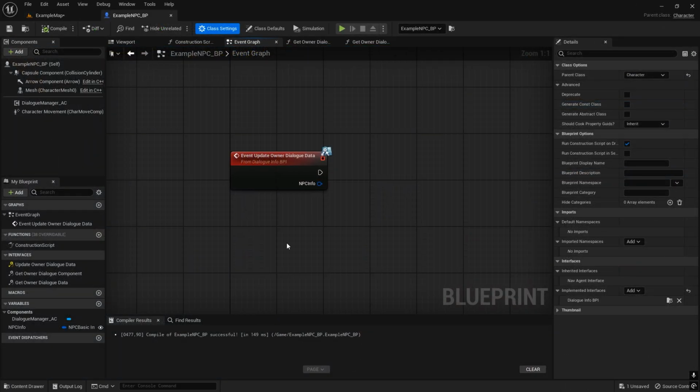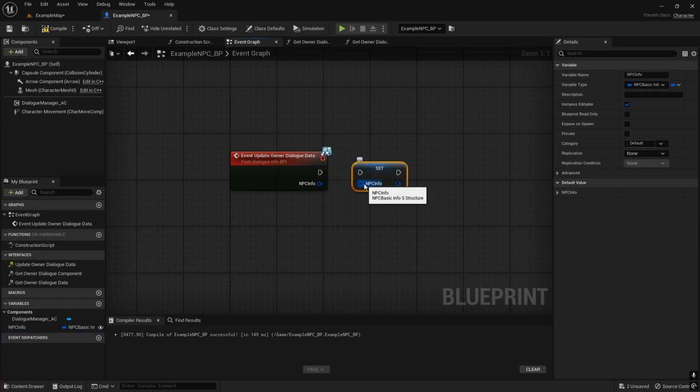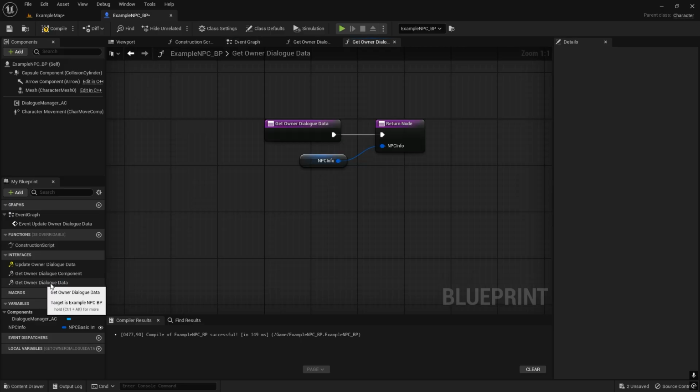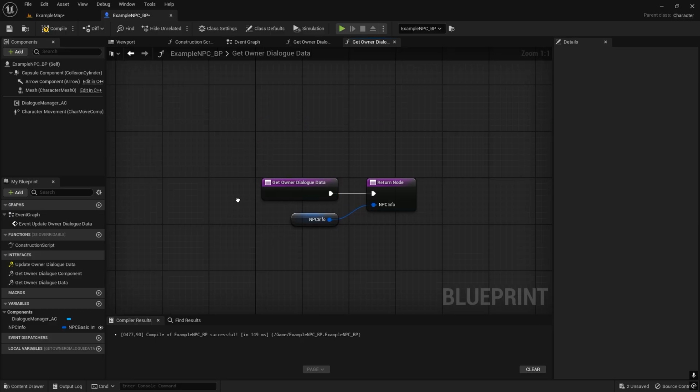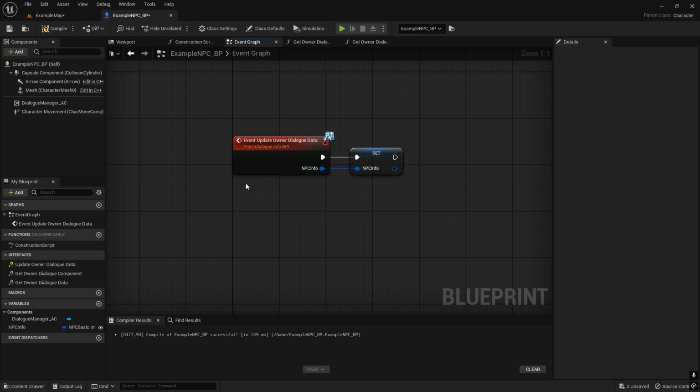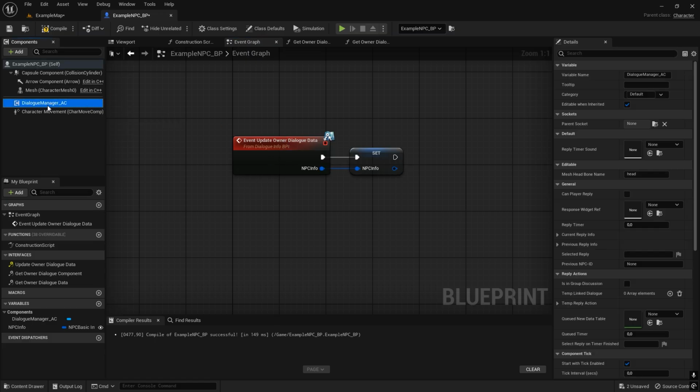Now that we've got the basics of our NPC data all set up, with the NPC info structure that we've created, we can also plug this into the update owner dialogue data. So now whenever we attempt to update our NPC's dialogue information, it will be setting that variable that we created that's also being used on the get owner dialogue data. So it's a pretty simple method to keep everything all interconnected and intertwined, and allows for the dialogue manager actor component to reference all this information easily.